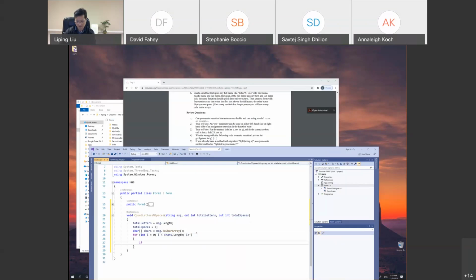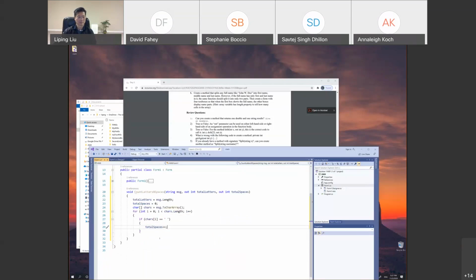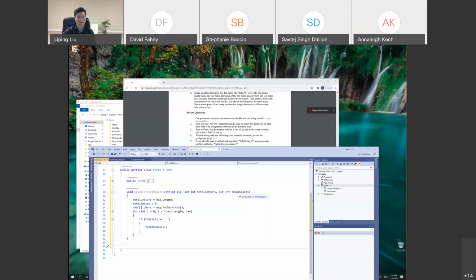If chars, bracket i, you have to put it inside the parentheses first, equal to single quote, space, single quote. Then we will just increase the count. So total spaces plus plus. There we go. After this for loop, total spaces will be counting how many spaces are inside. So this is the whole function. There's nothing to be returned. You don't say return total spaces, because this output total spaces will be used to carry the total number of spaces back to the place that needs to find out what the total number of spaces is.